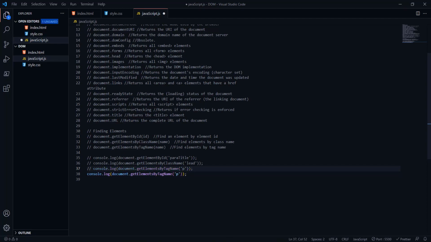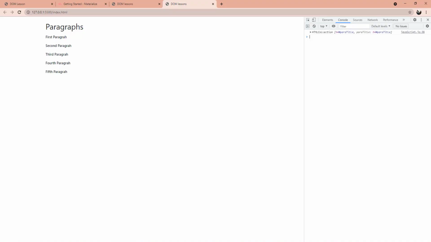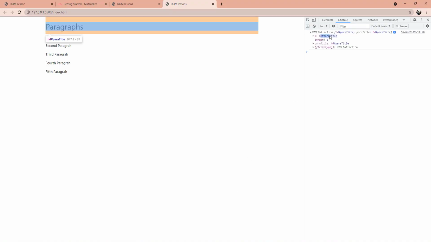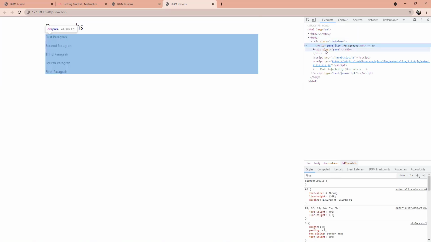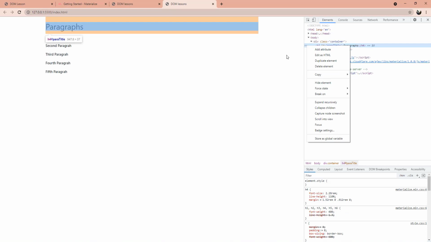We can also call the h4, save, because inside there we have the h4. So we get the h4, the title with the file ID, file title, this one.